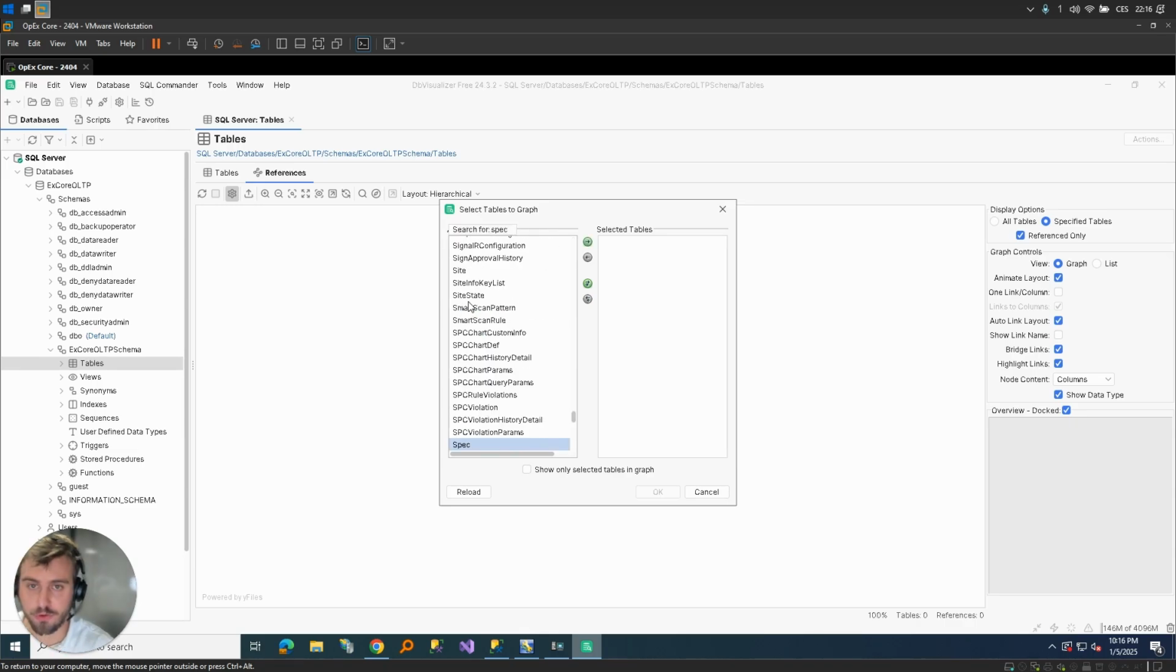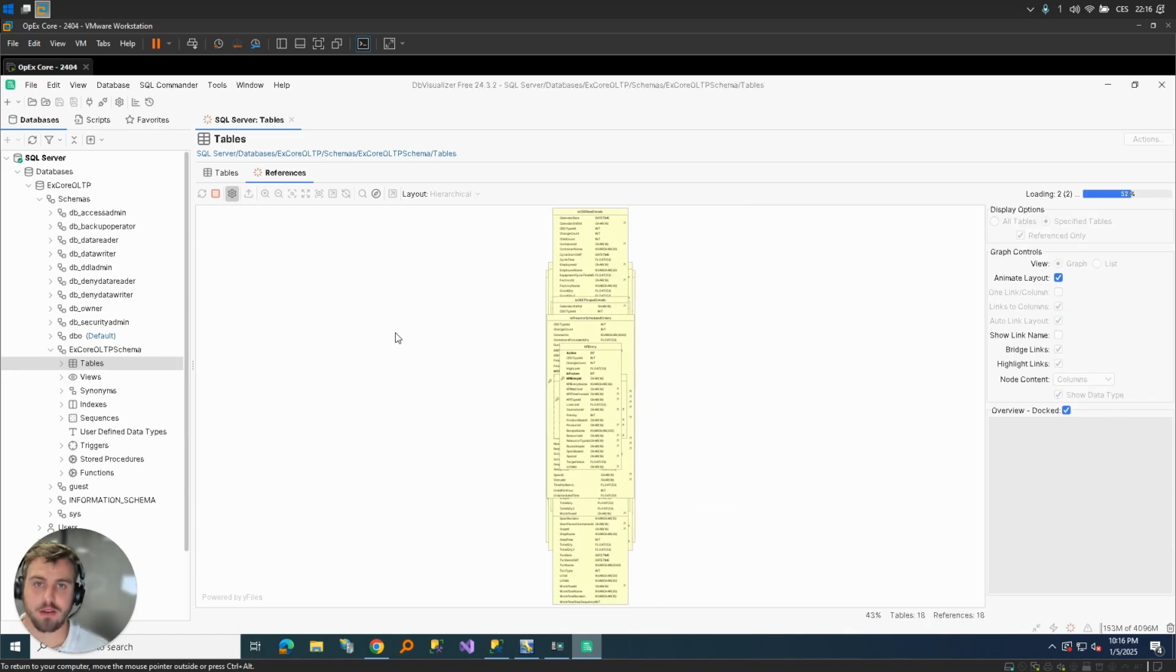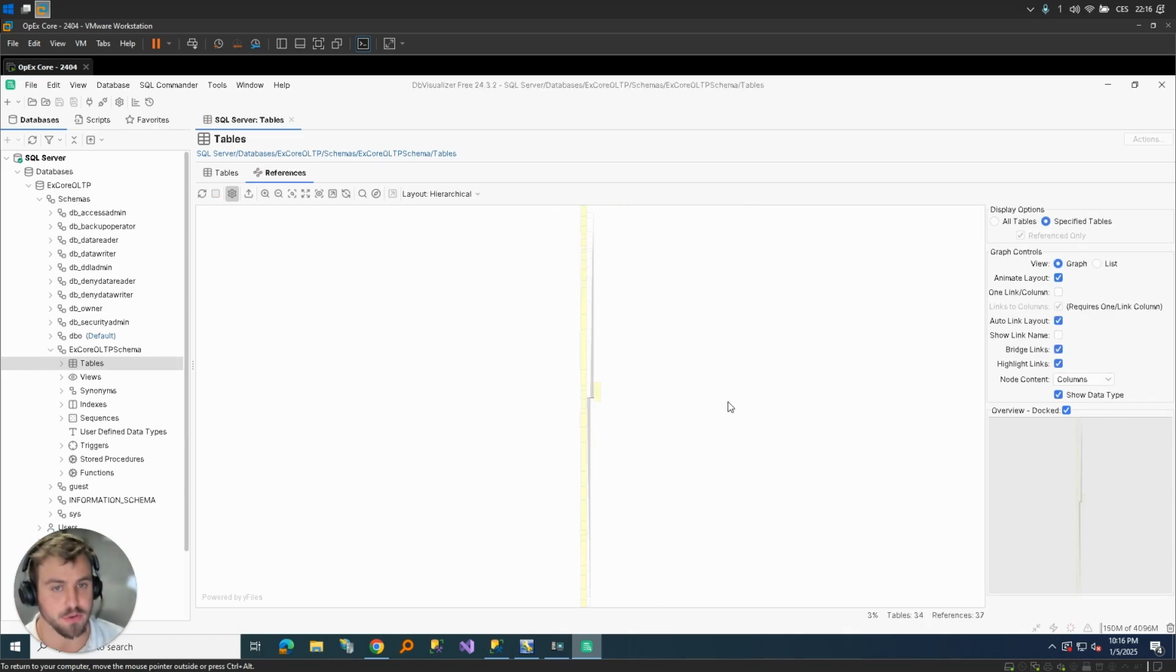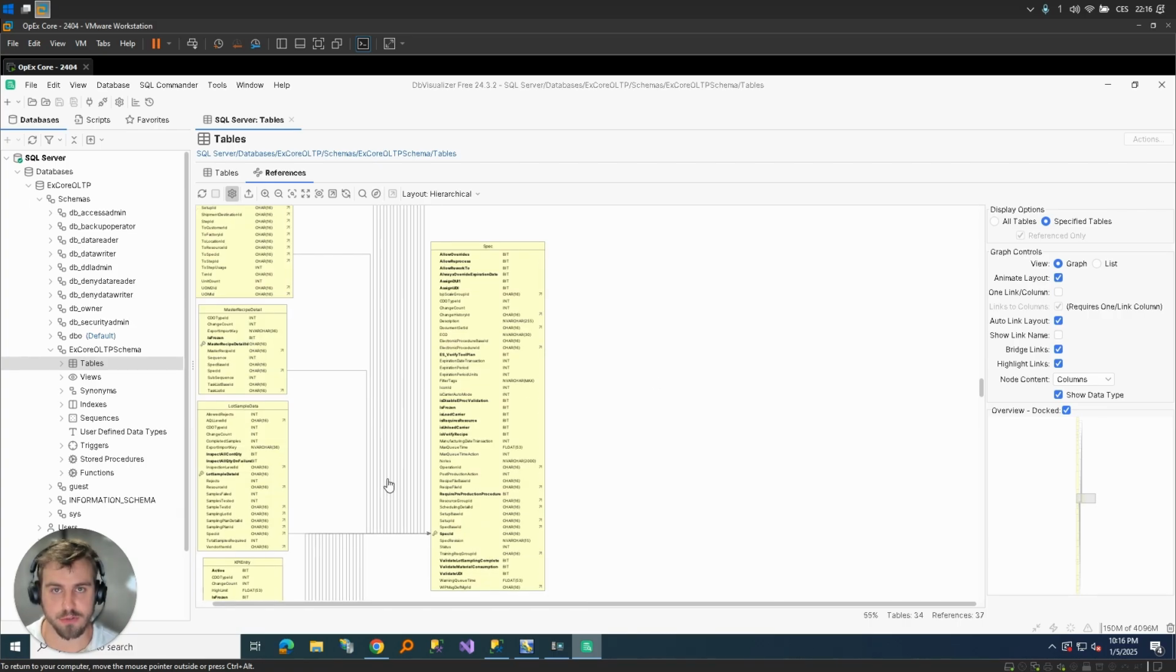Let's say I want to have a spec, which we tried. So we have a spec. And now it will create the spec and all the dependencies on spec. So you can create the whole schema. So if you look, you have right now the spec and all the objects inside.